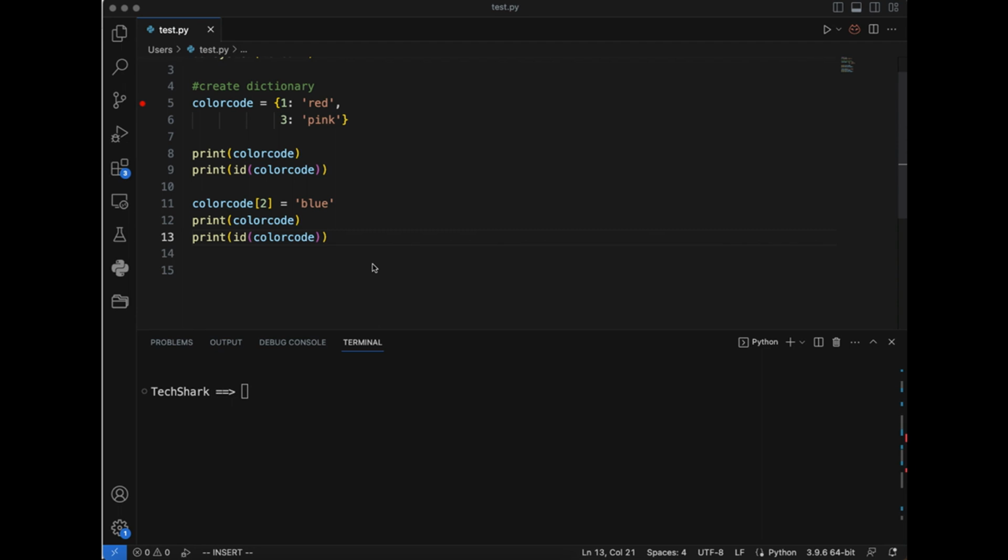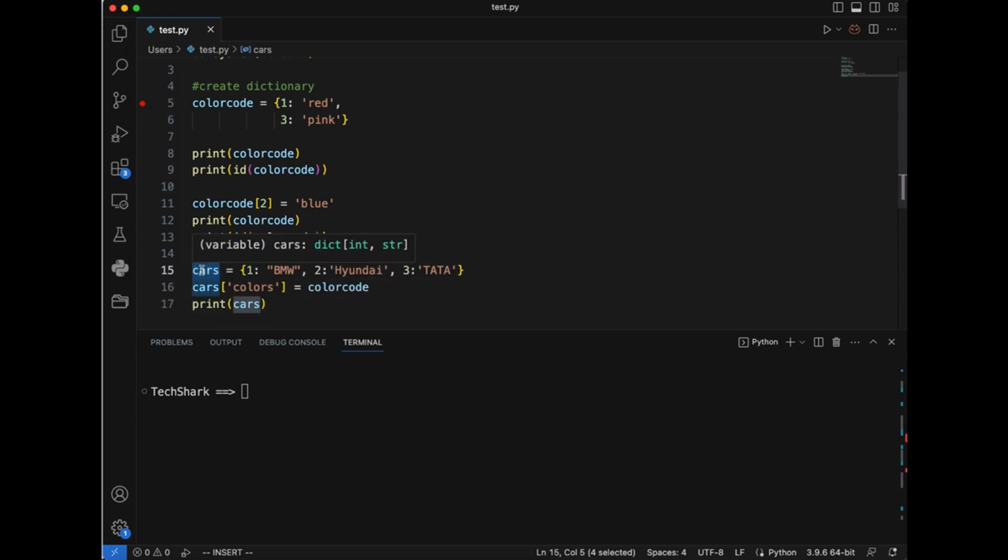The next property is that dictionaries can be nested. That means you can have a dictionary as a value in another dictionary. For example, here I have another dictionary created with cars. It has values BMW, Hyundai, and Tata along with their associated keys.